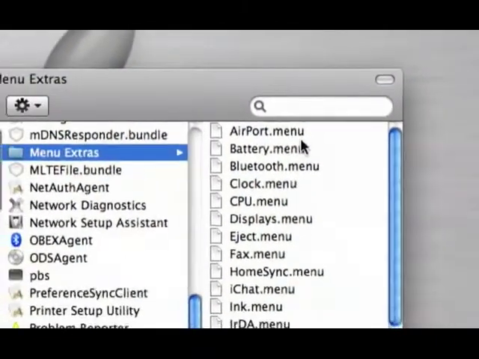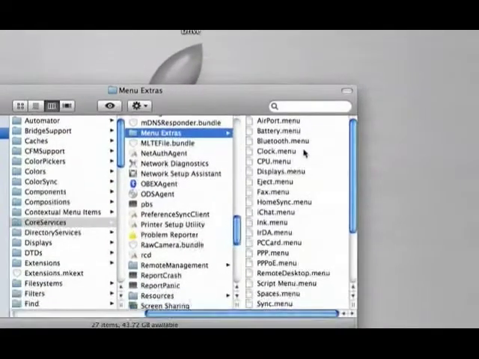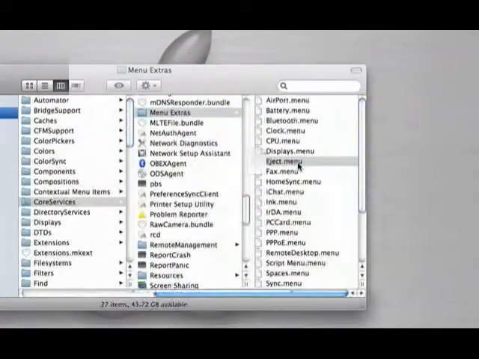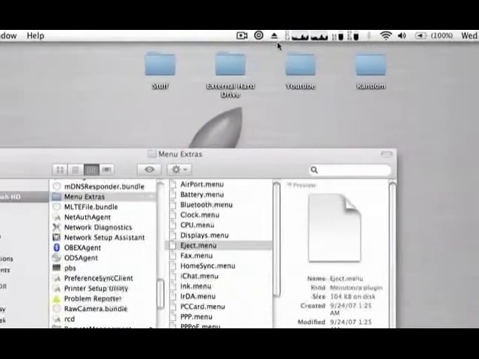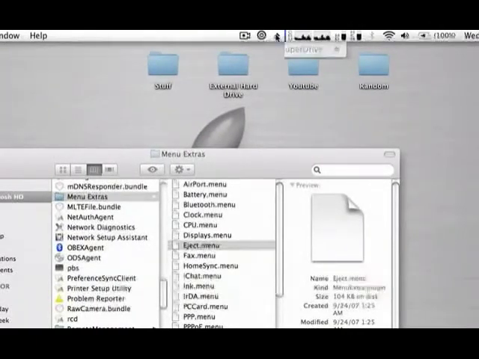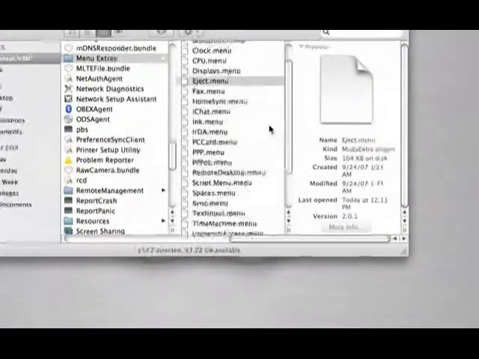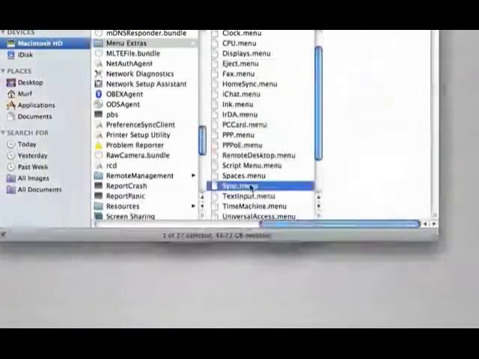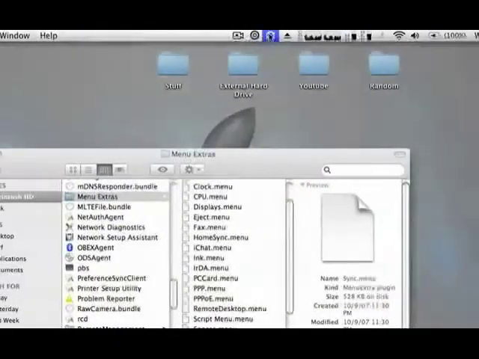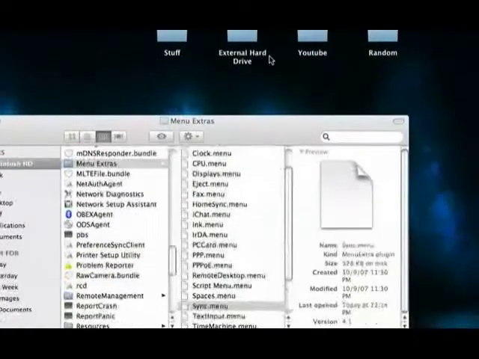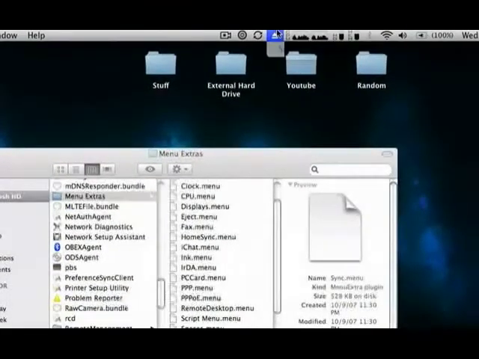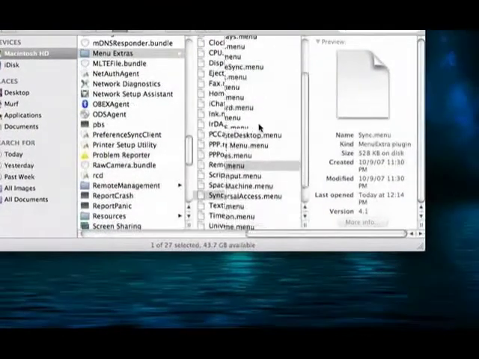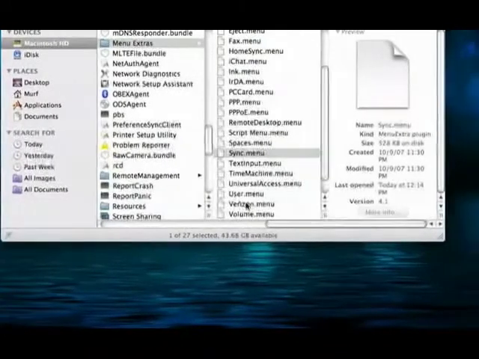You have airport, battery, Bluetooth. So one's gonna be the eject. So you go up here, and there's the eject button now. And then another one you could put up there would be sync. So you got the sync one there. You know, it makes it easier just to click up there and eject. And then one more we have.